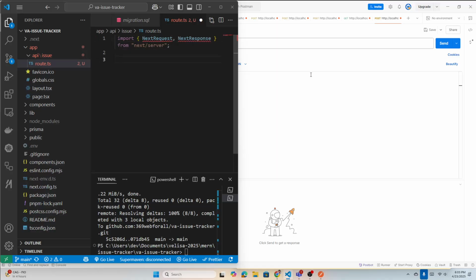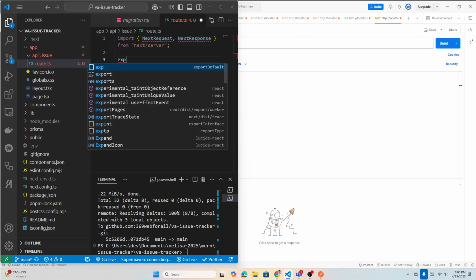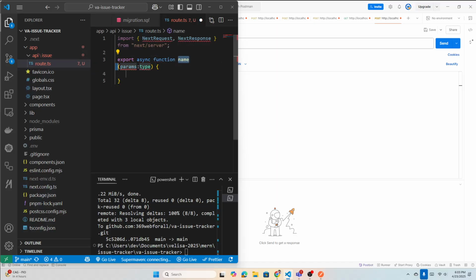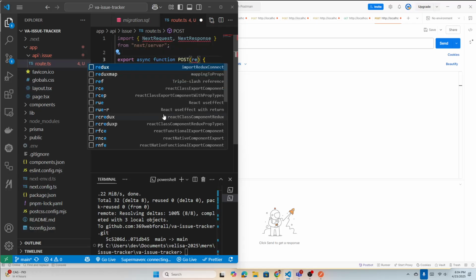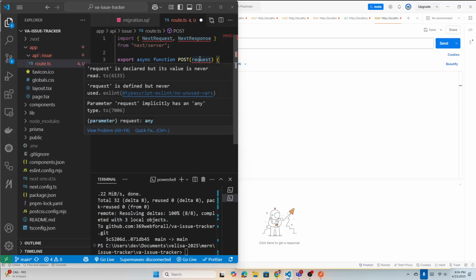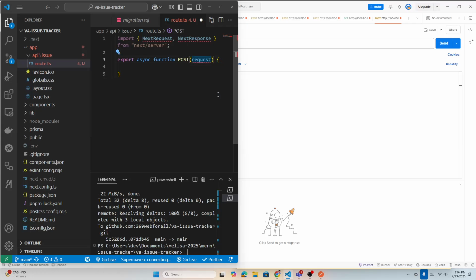And then you're going to say export, right? Export async function, and the function name will be POST now, right? POST. See, that's how you create an API. And inside, I mean, inside here, the params and types. So for your params, you can call it request, right? Because with POST, you're going to get the data that is request, and see, it will ask for the type. Request is declared, but its value is never used. You must define the type object, that is NextRequest. That's it.